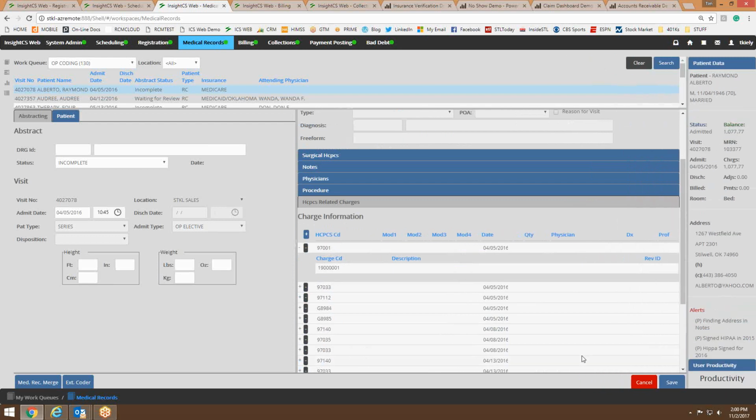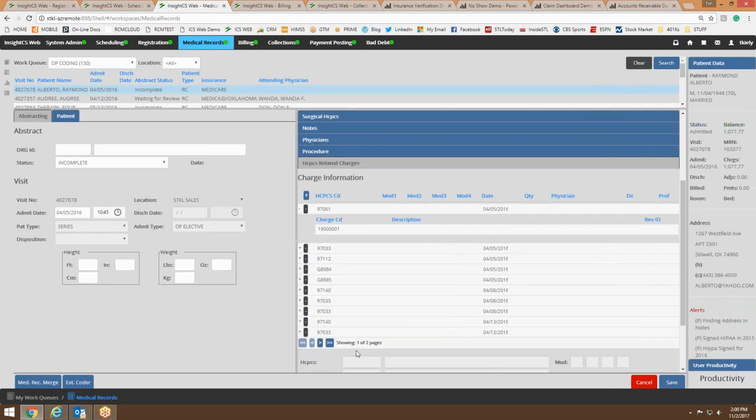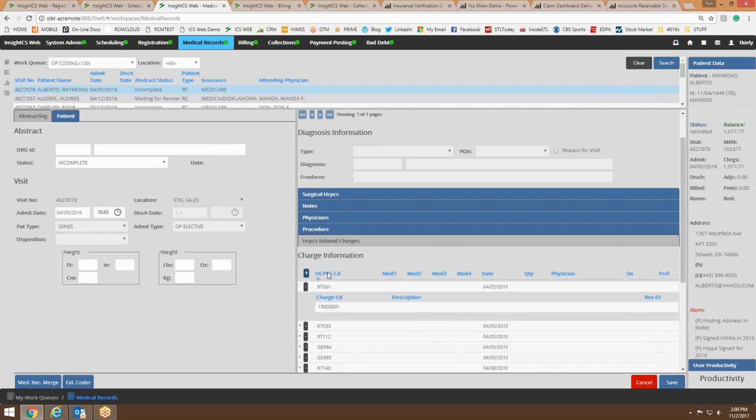Charges, which is great for your patient accounting department to be able to see down to the charge level at the HCPCS code level and modifiers in relationship to the coding.